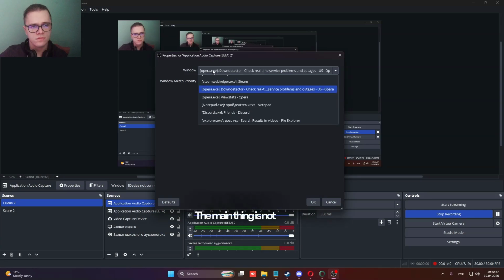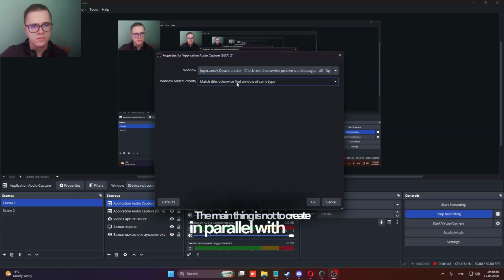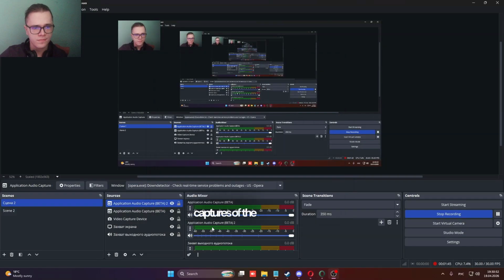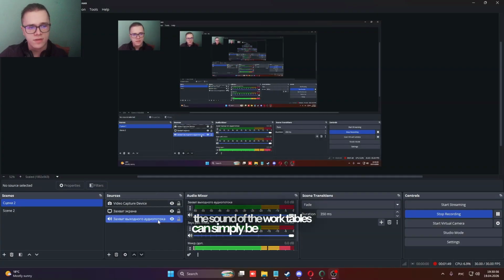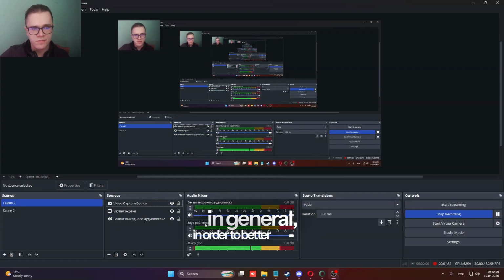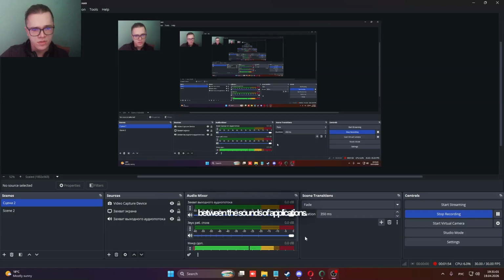The main thing is not to create, in parallel with this, captures of the output audio stream. The sound of the desktop can simply be muted in general in order to better navigate between the sounds of applications. That's all.